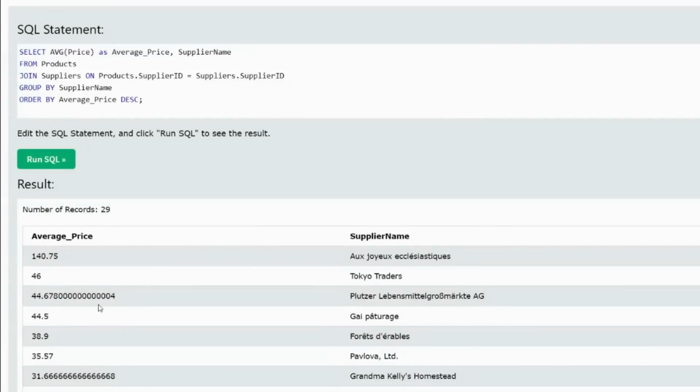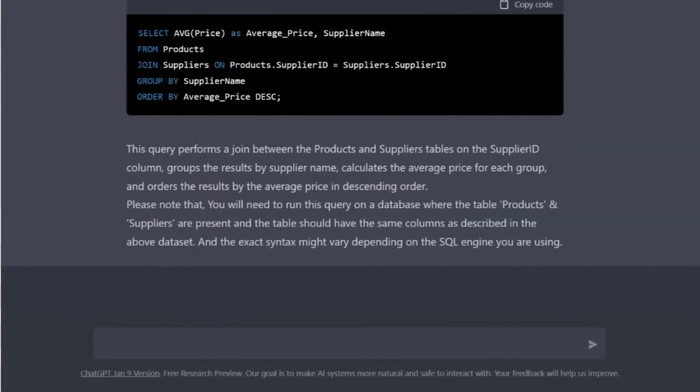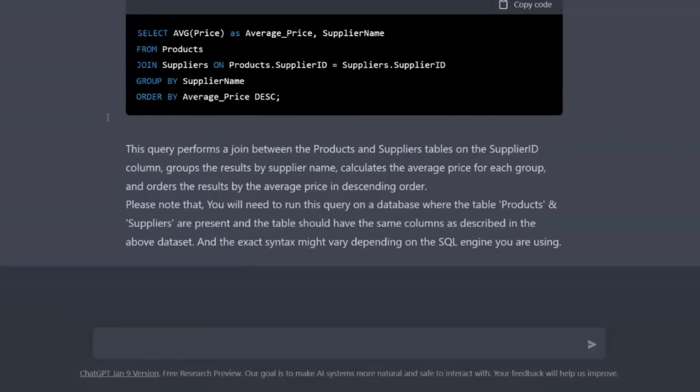Now let's make ChatGPT do a small calculation. We can ask it to write an SQL statement that gets the product that achieved the highest revenue. This will require it to join the products table and the order details table, and then understand that revenue is price times quantity.